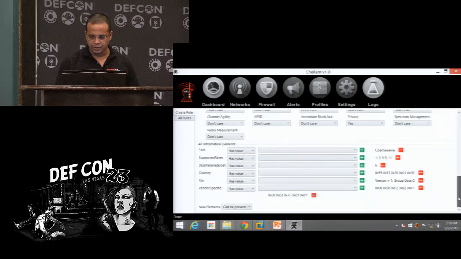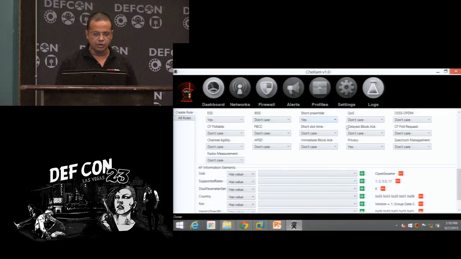And at the bottom here, we actually have a ton of other parameters, capability information, IE elements, and all of that. You can decide how rigid or how flexible you want your rule to be. The power is in your hands.